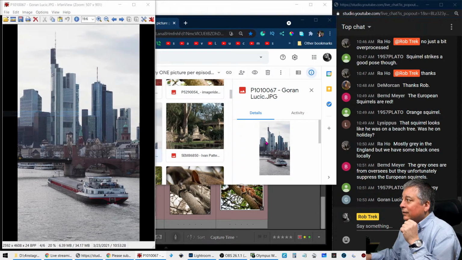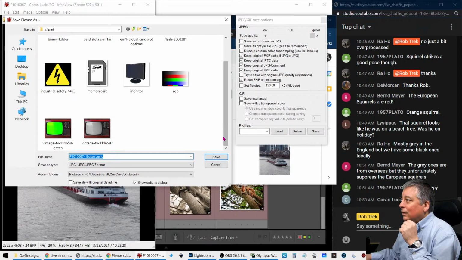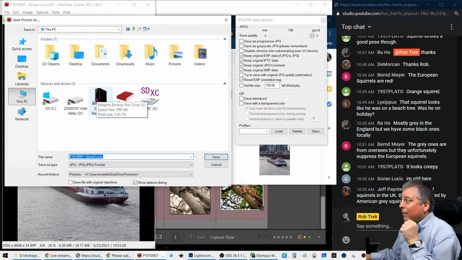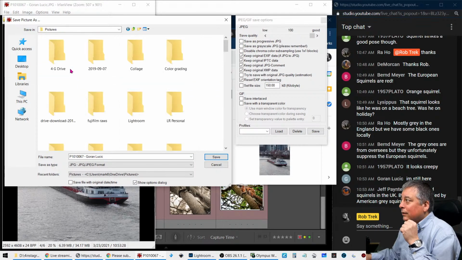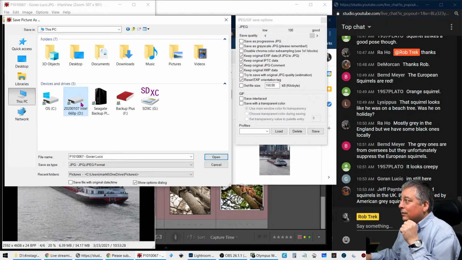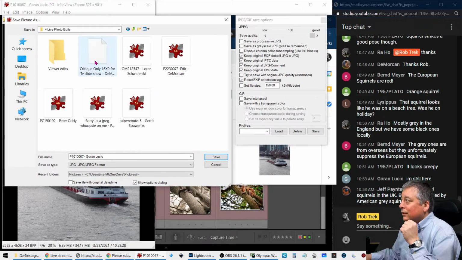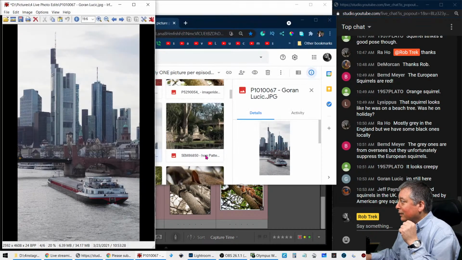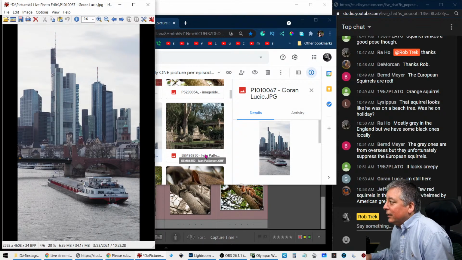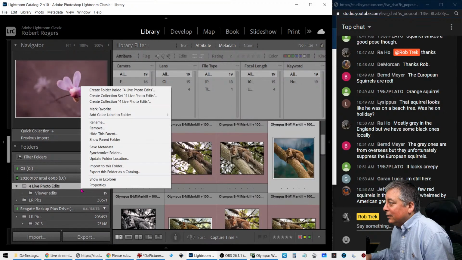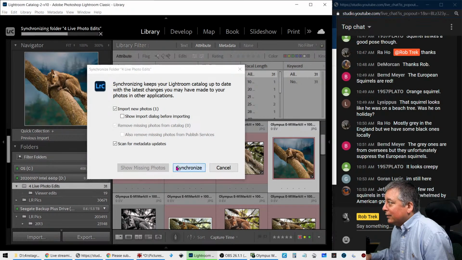File, save as. Where's it going? Oh, is it going to my clip art? I have no idea. Pictures. This drive. Here we go. Pictures. Right here. So I'm going to save it here and go back. Synchronize this.